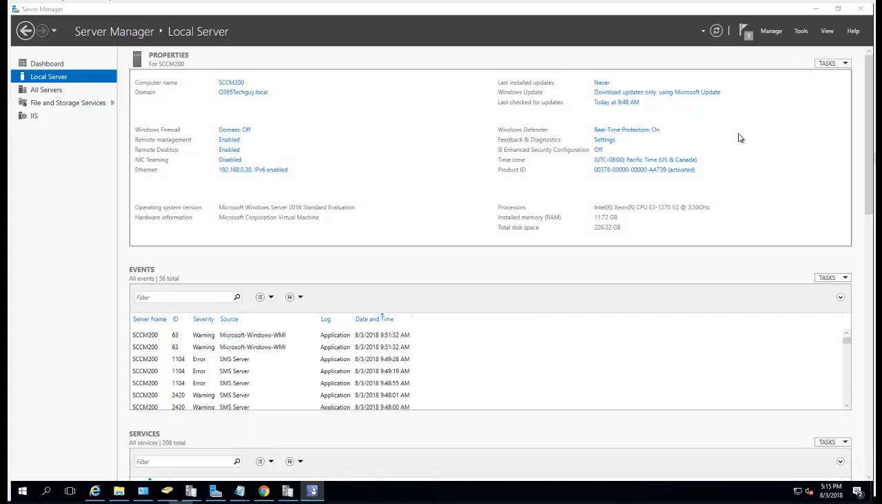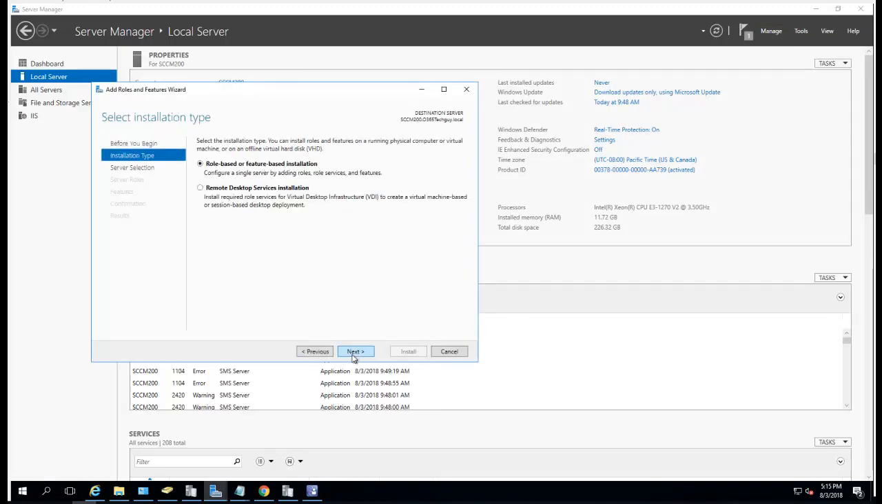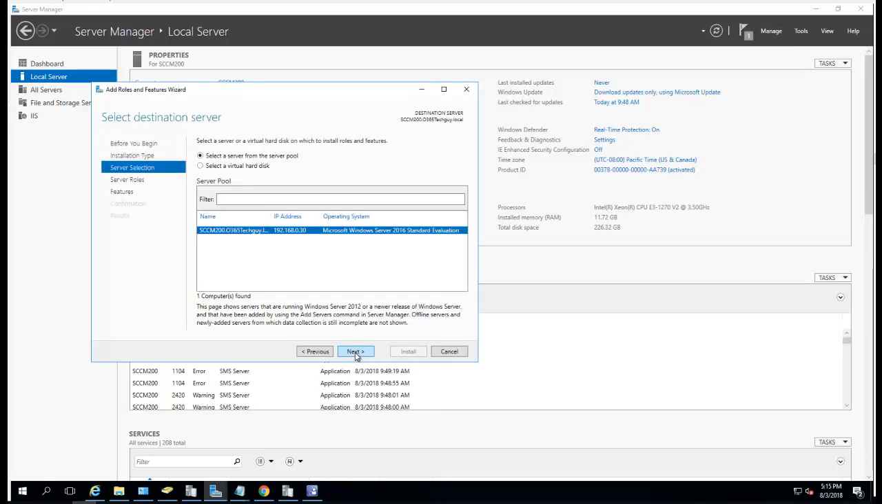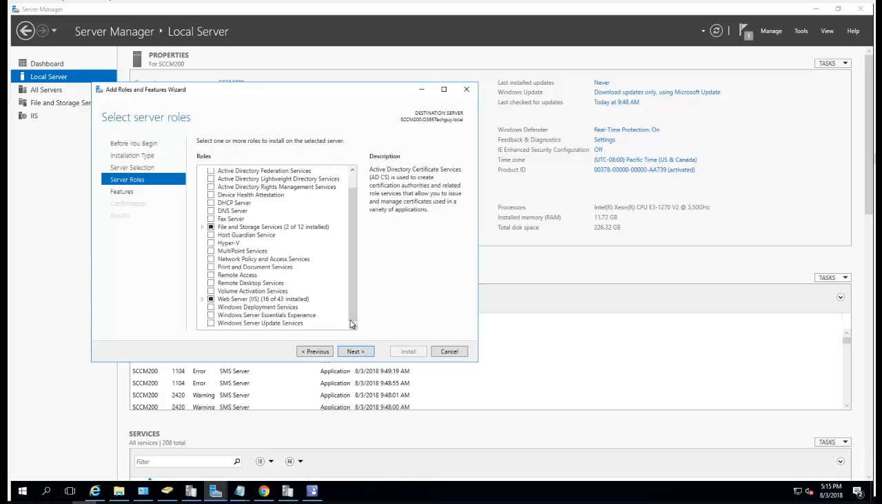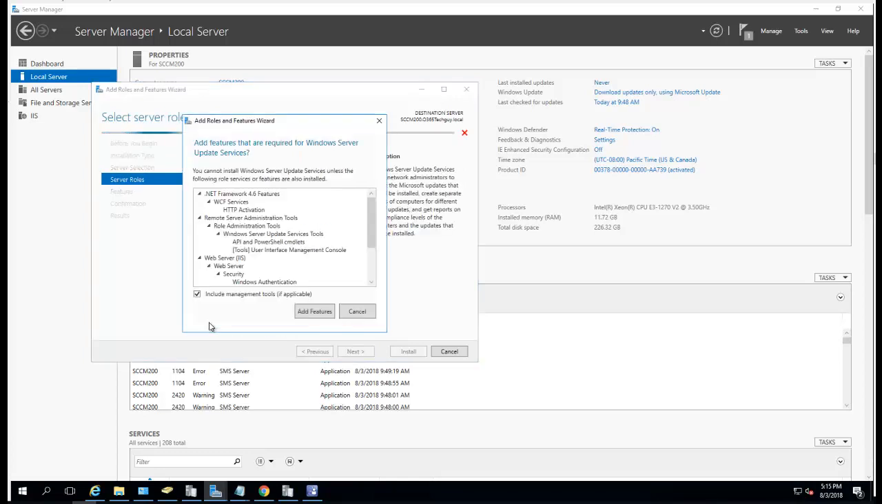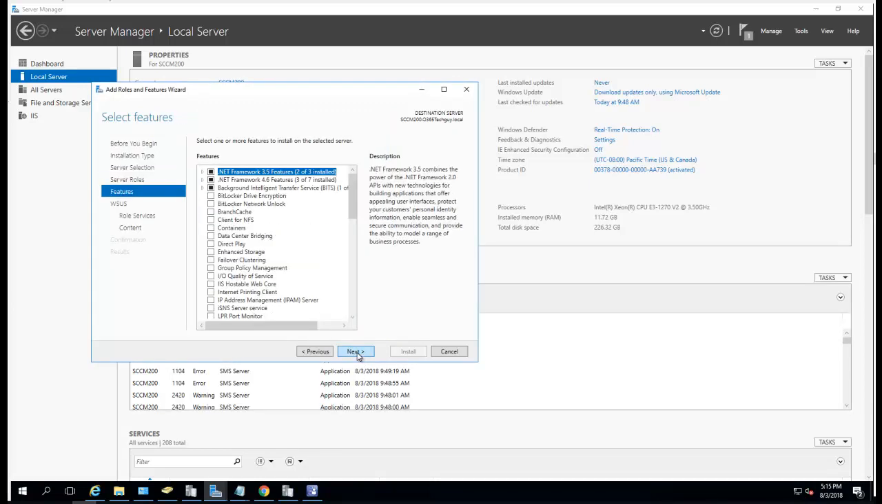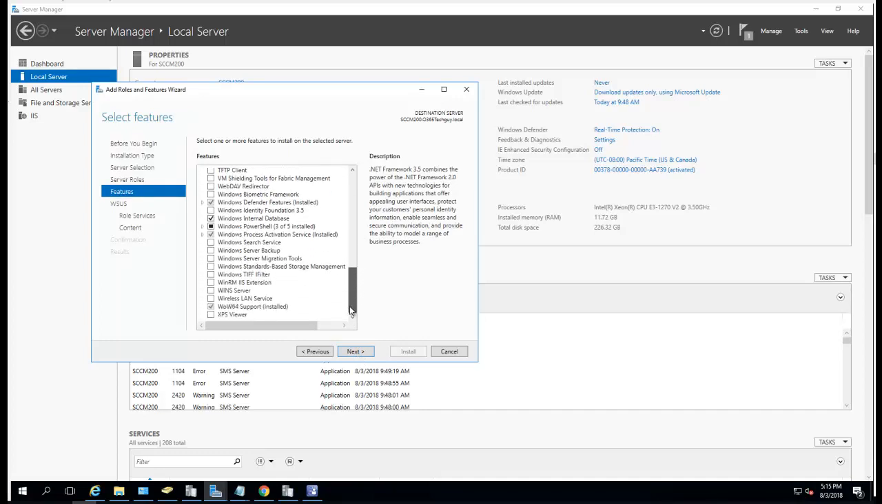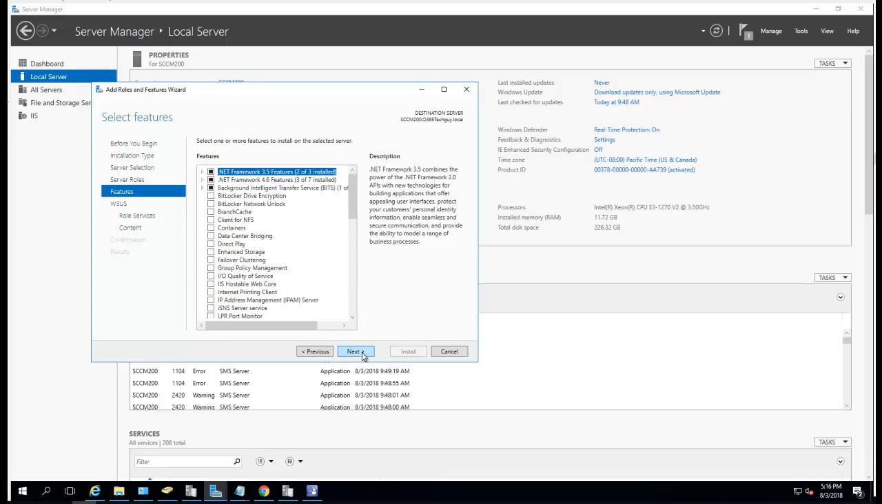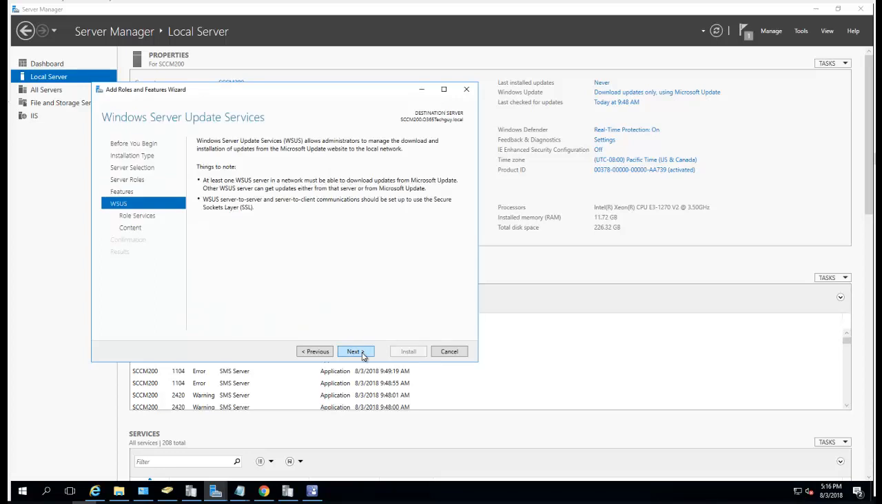So the first thing I need to do is install WSUS. I click Manage, go to Add Roles and Features. Click next, next, next. I check software update points and it automatically wants me to install all these components. Click add features, click next. There's nothing I need to install here, so I click next, next.